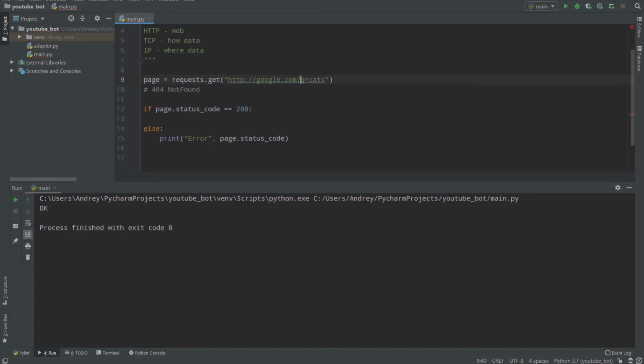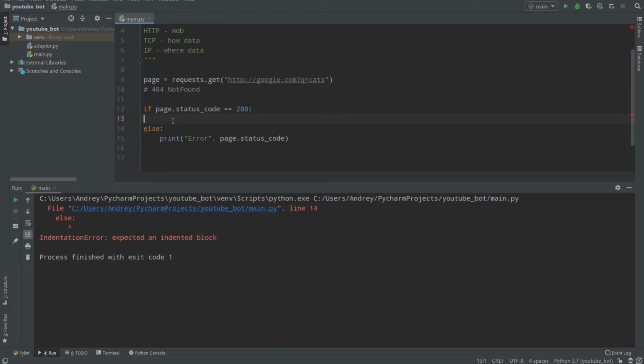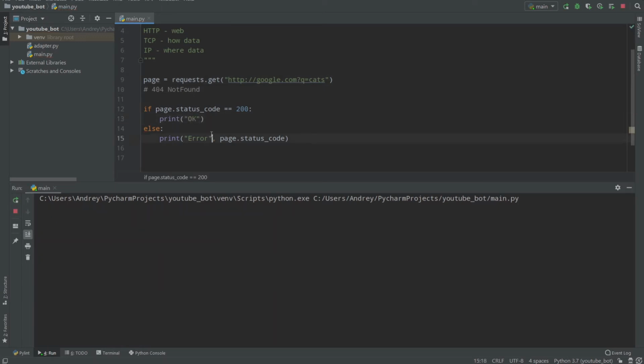And if we go with q as cats, that means we want to search for cats, for example. What we should do, how we can provide these parameters to our requests module? If I just run it, as you can see, everything is alright, so we got our cats page.